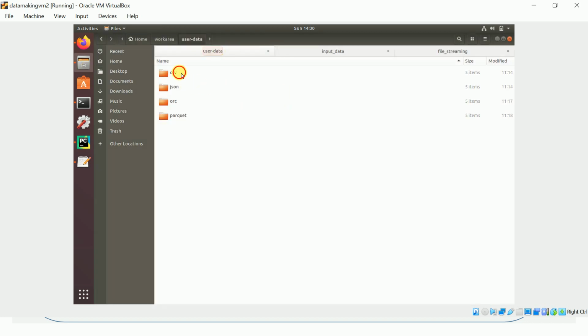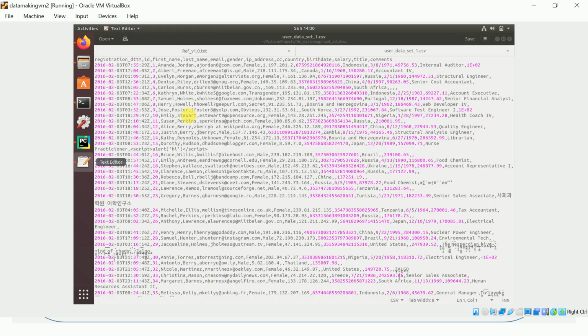Basically, this is user data. Let's go with the CSV format first. I opened this user data set1 CSV.